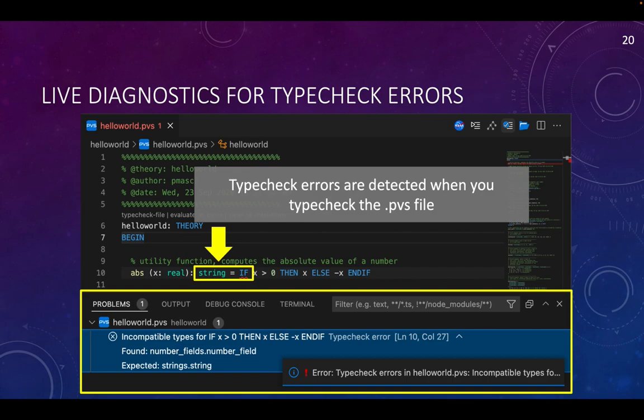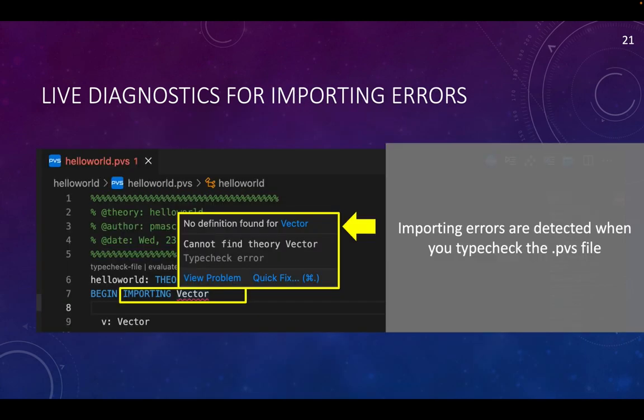Let's try now to introduce a type error, for example by changing the return type of abs from real to string. This error is detected when type checking the file, and again an error message is reported in a tooltip. Finally, let's try to introduce an importing error, for example trying to import a non-existent theory vector.